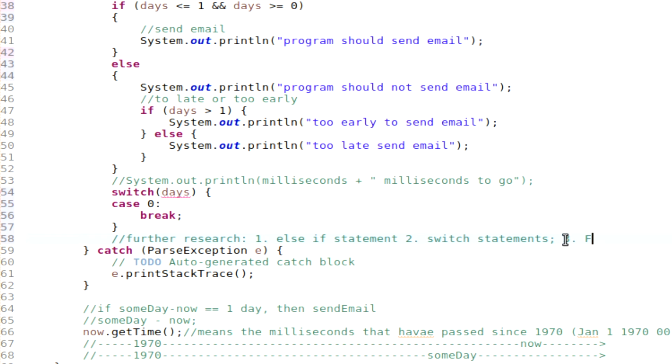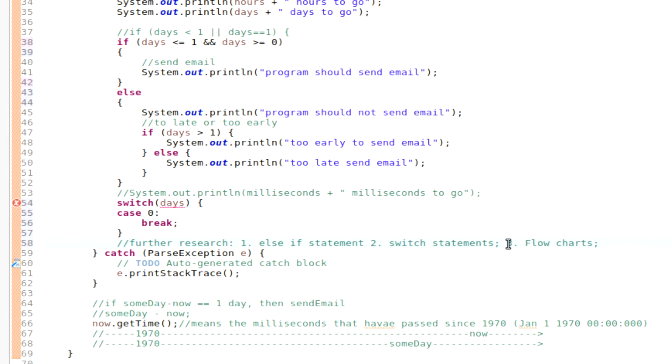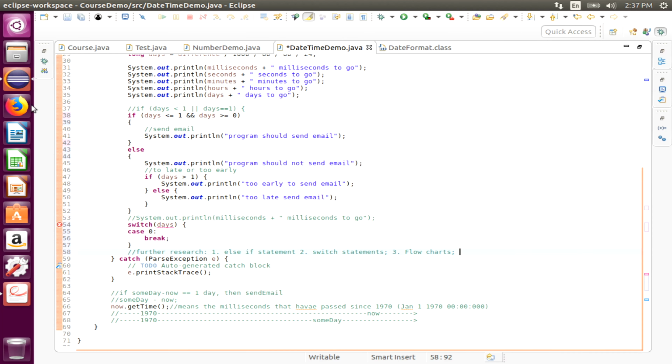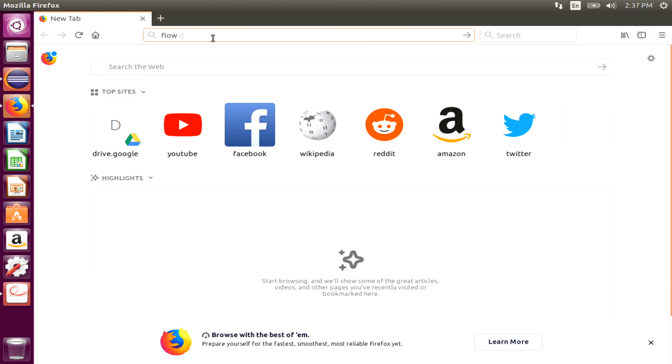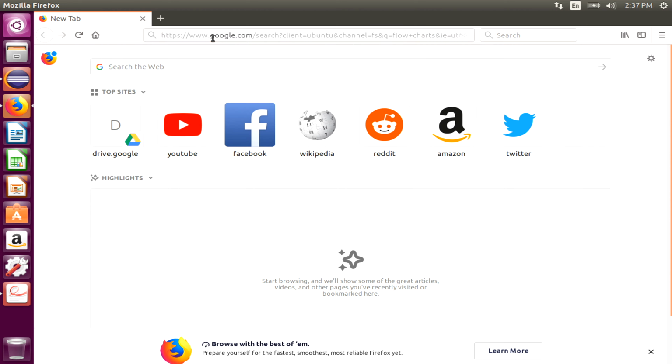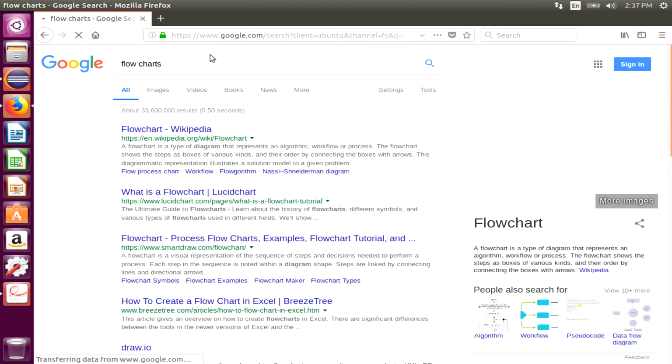Alright, the third thing is the flowchart. You can search what it looks like on the internet. Go to your browser. In the address bar, type flowchart. Hit the enter button. Here are a bunch of search results.